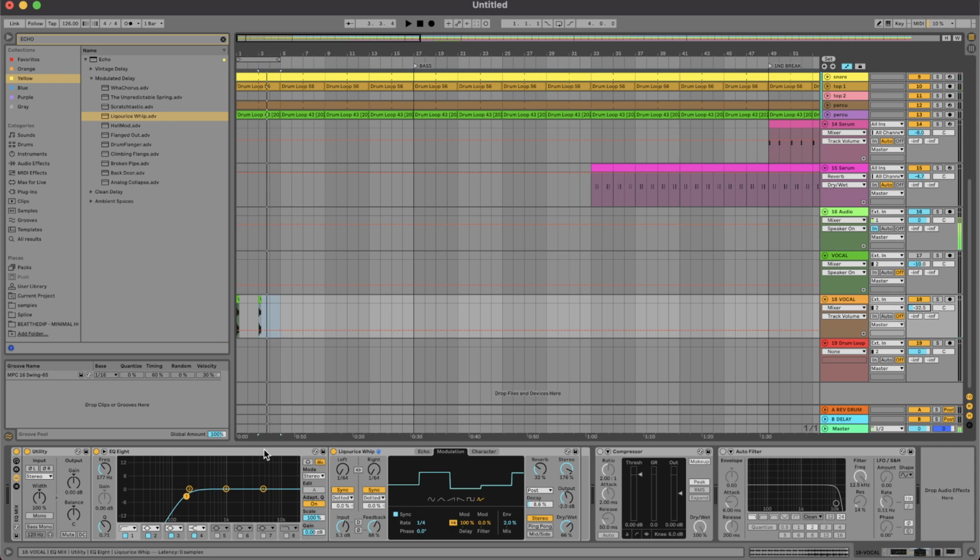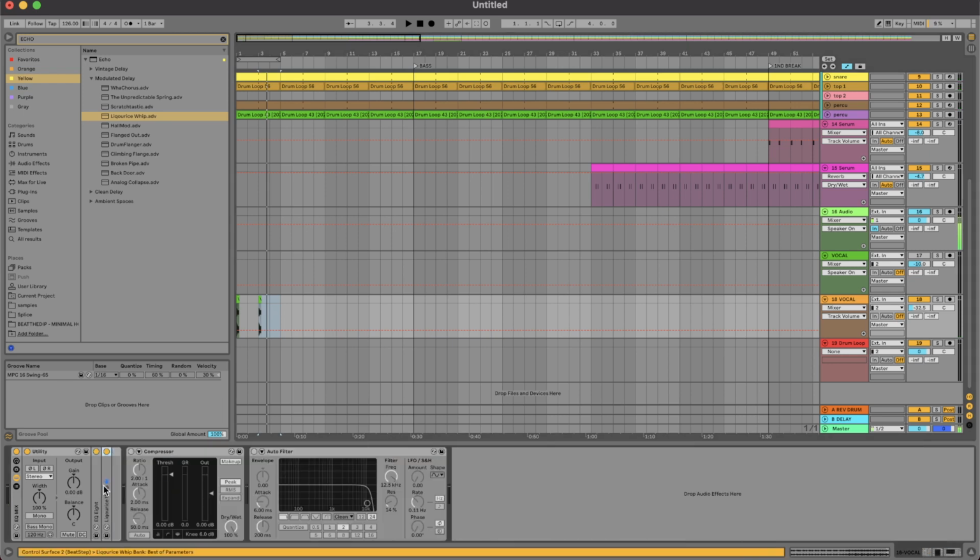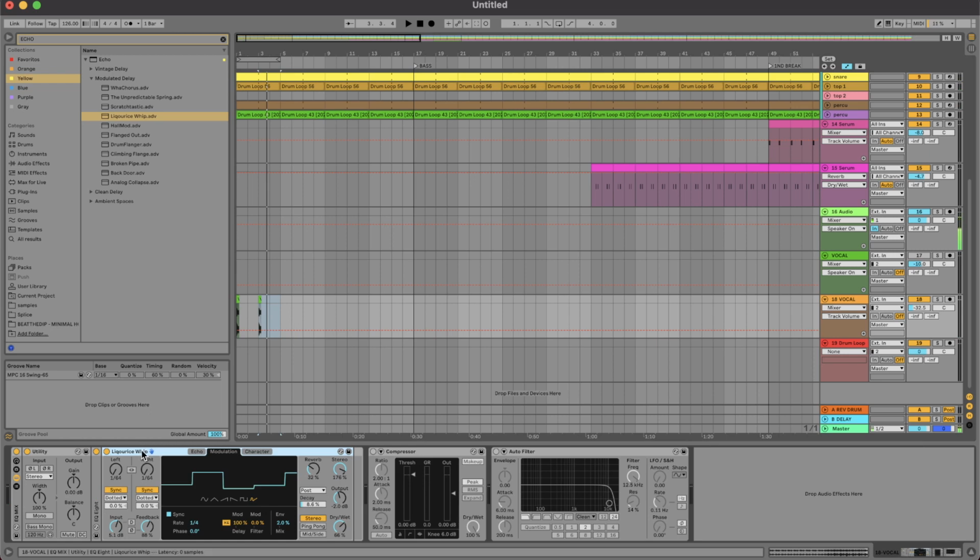It's a nice echo, this one, because it's somewhat random, so it makes the loop not always the same. So I really like the way it fits with the group. So let's see.